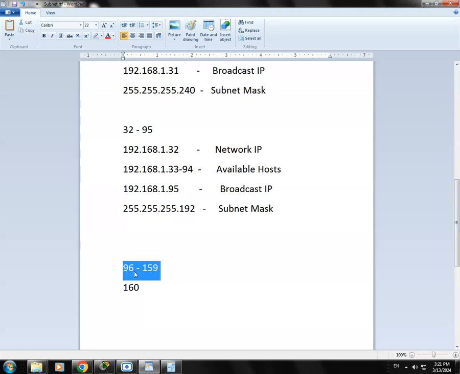So we will be using this 96. Let us remove the 160 because we don't need this anymore. We just showed you how to create another network, but we are not required to create another one. So on this one, let's do the same thing. Can you guess what is the network IP address on this part? Well, it's 192.168.1.96. Definitely this should be the network IP address.